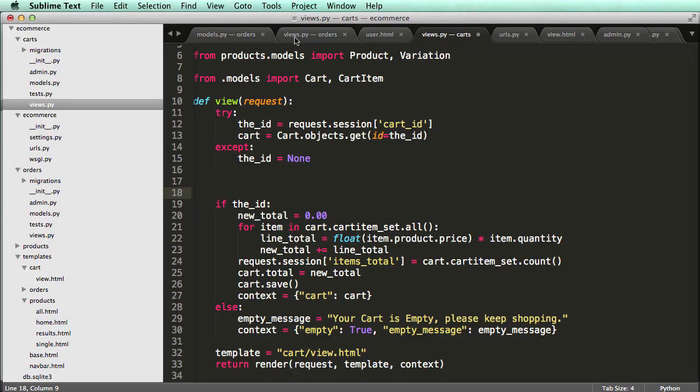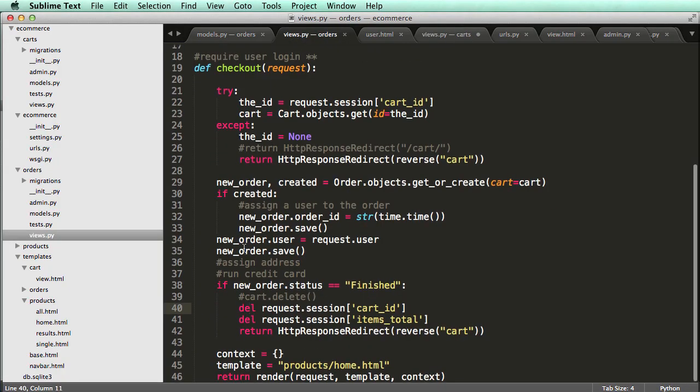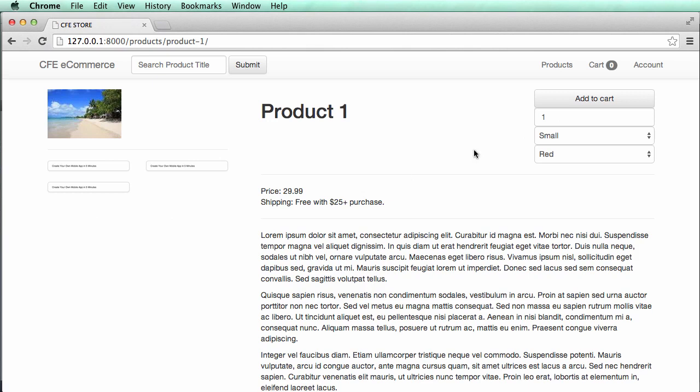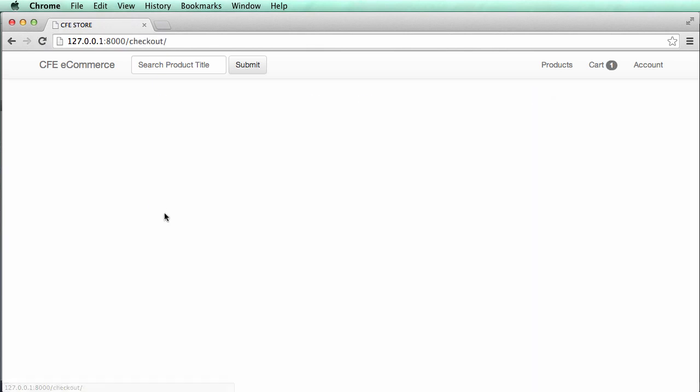All right, so now that we have that, we look in our views, and what we should see now is we should be able to add an order, and then it should save that order, and then we could go to actual orders. So go to product, add it to the cart, go to checkout, and now we should be able to see orders. And we do, so that's a brand new order.